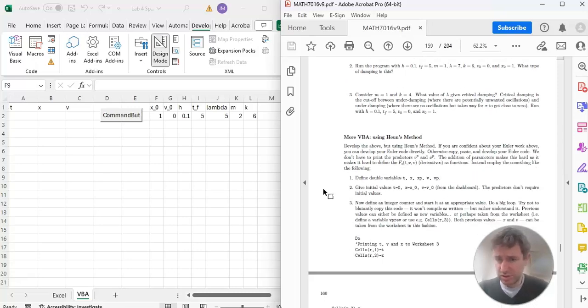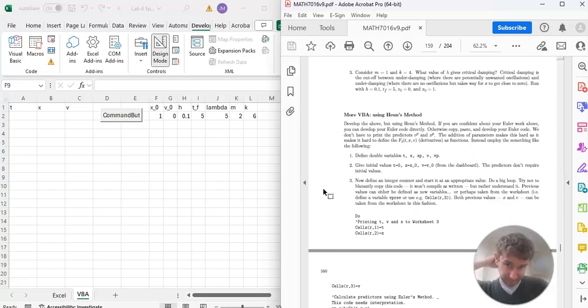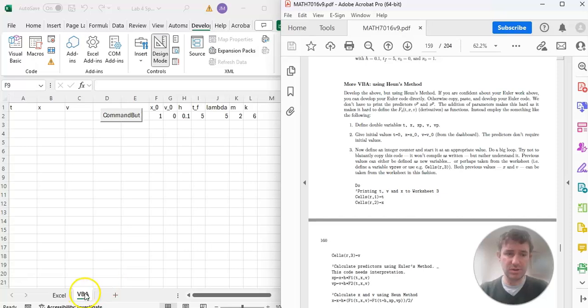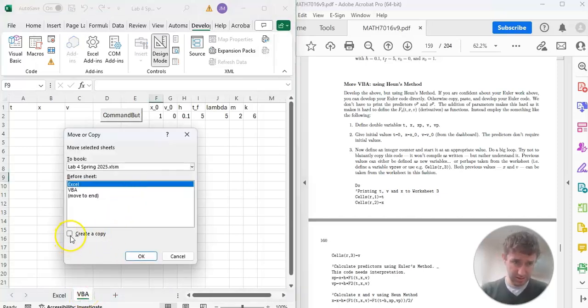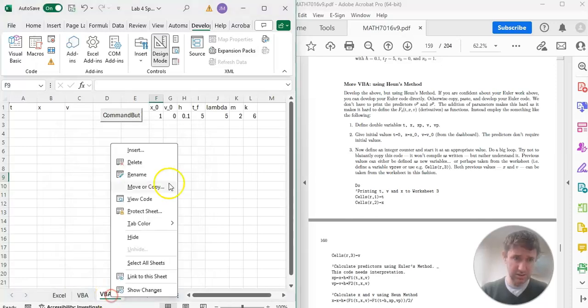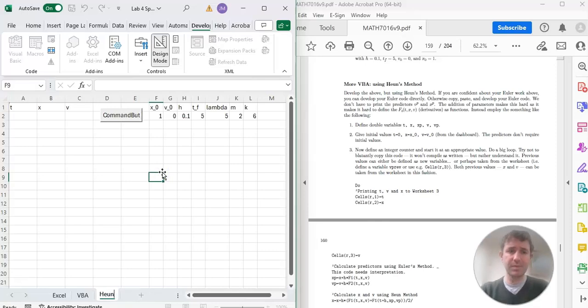And now to push it to Heun's method. Now what we're going to do now is we're going to kind of develop this code. So it's going to be pretty much similar. So I'm going to actually, if I can, copy this setup, move to the end. Yeah, so this is, say, Heun. So I'm going to keep a lot of the structure the same. I will probably need a new button.